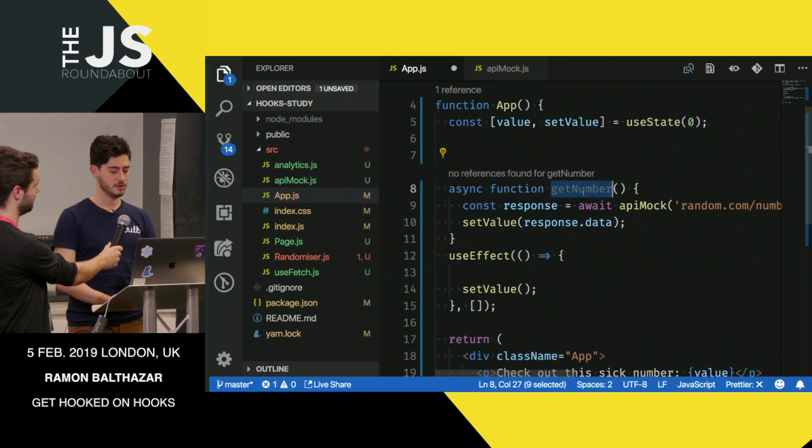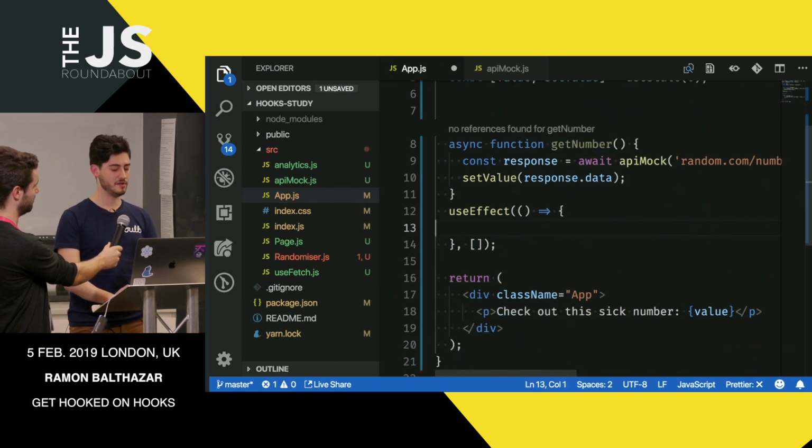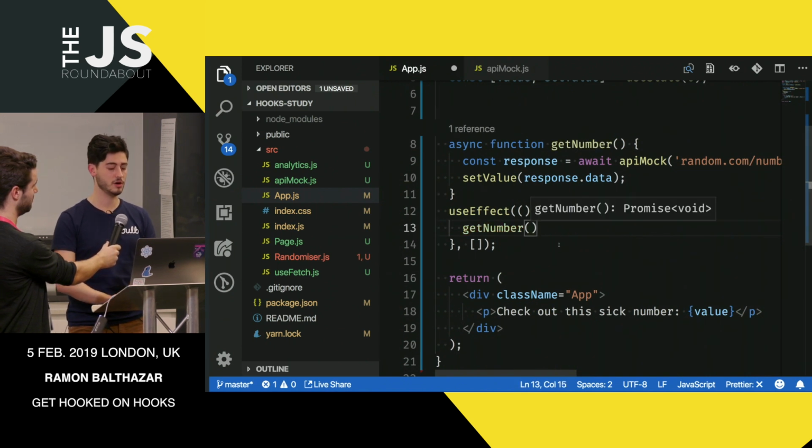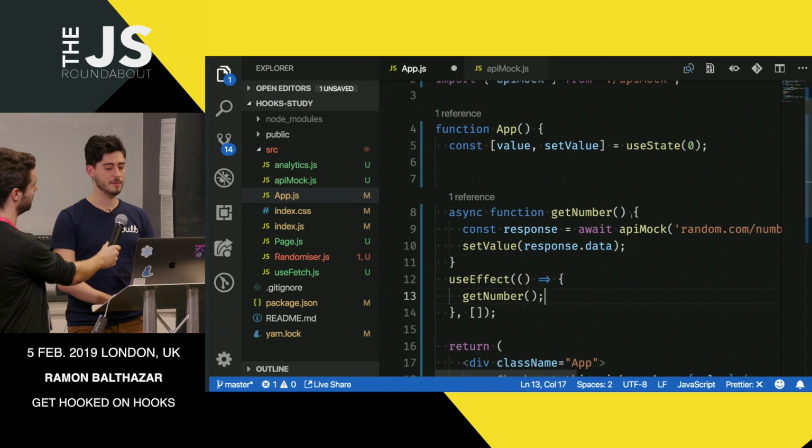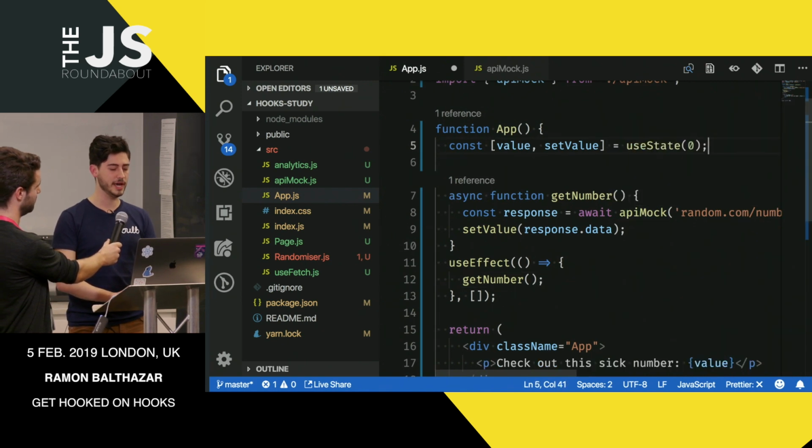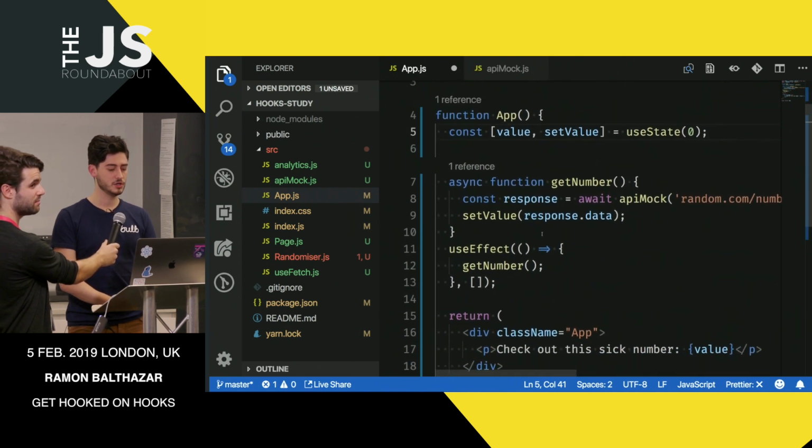Okay. So our effect can't be async, so we need to call something else here. We've got to call a number. What the API mock does here is it's got a delay in it, and after 1 second or so, it will return some random value.